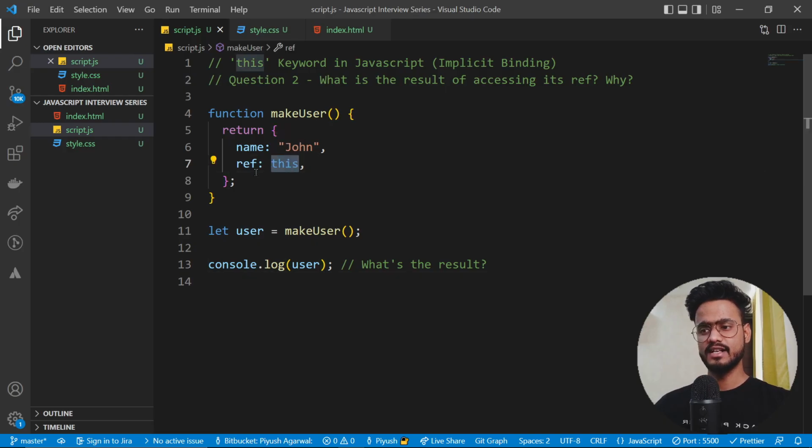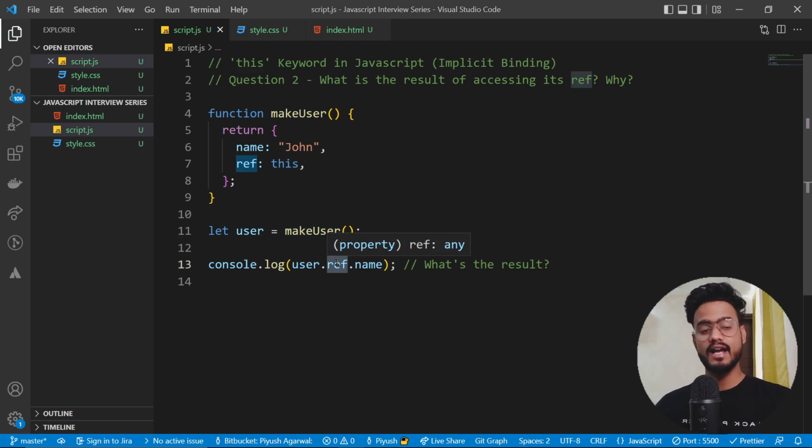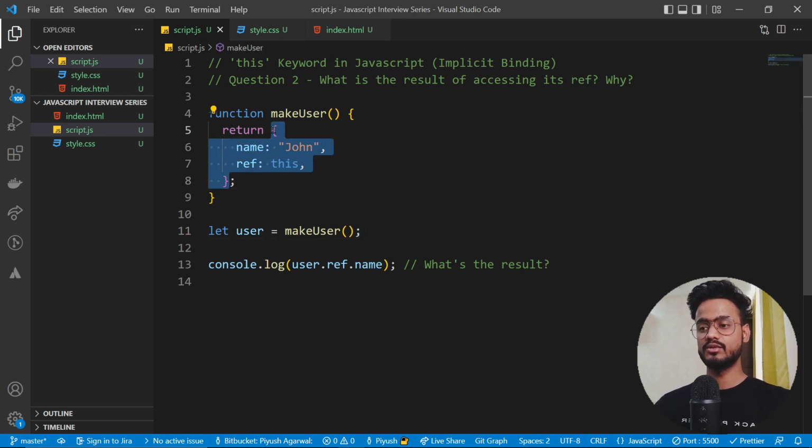But ref had this, right? That means this should be pointing to this over here and this should have printed the name. It's because when we are calling this function over here, what is the parent object? The parent object is the window object. So this will be pointing to the window object. That is, this inside of the ref will be pointing to the window object, and the window object doesn't have anything called name. So that's why this is empty. A lot of people think that this will be pointing to this object right here and that's why it will print the name as John, but that's not the case.